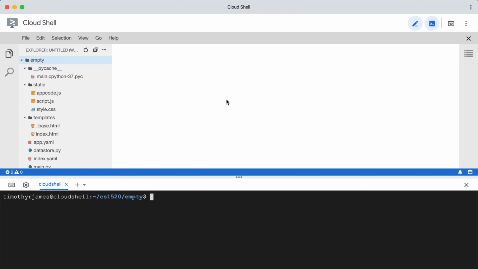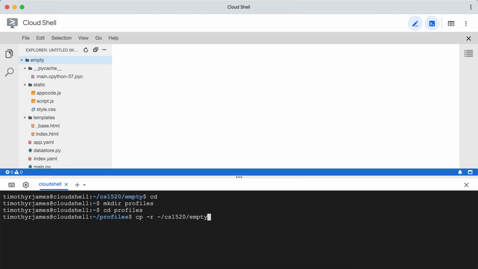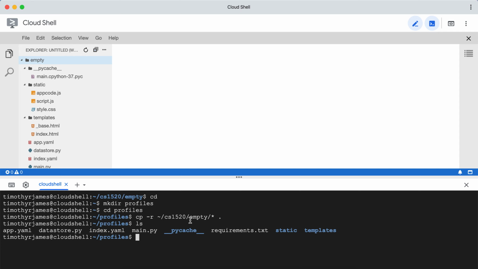So from here, I'm going to go to my home directory by typing cd and just hitting enter. Then I'm going to make a new directory. We'll call it Profiles, and I'm going to go into the Profiles directory and copy everything from CS1520 empty into this folder. So now in Profiles you should see the basics of an empty project.